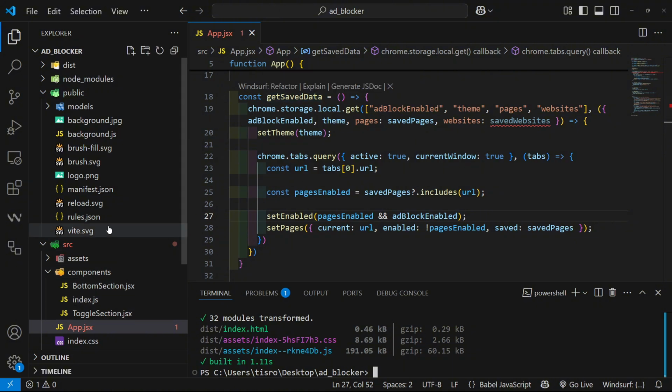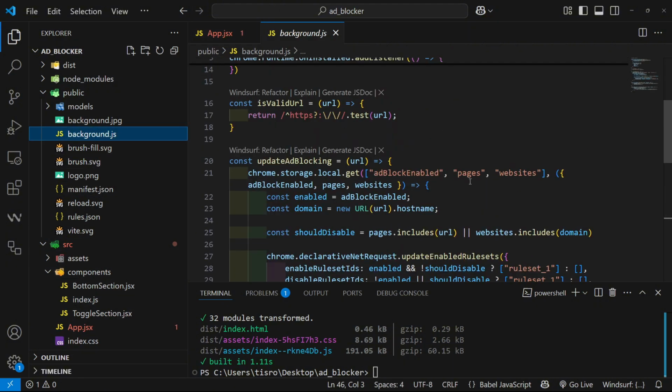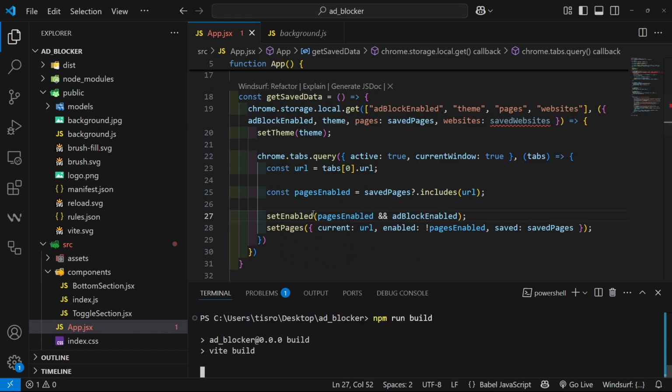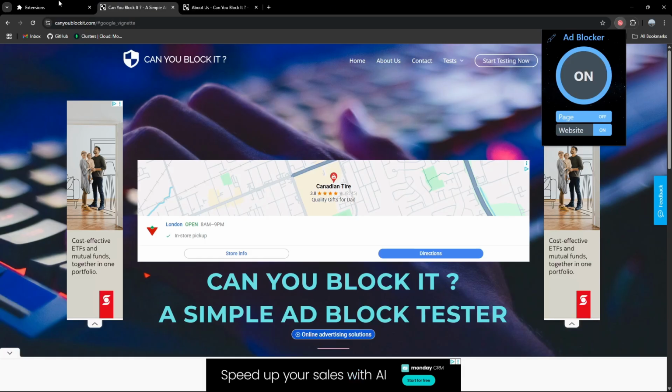And let's actually go back to the background, make sure there's no more themes here. So now everything should be good. Let's run this again just to make sure that it works.